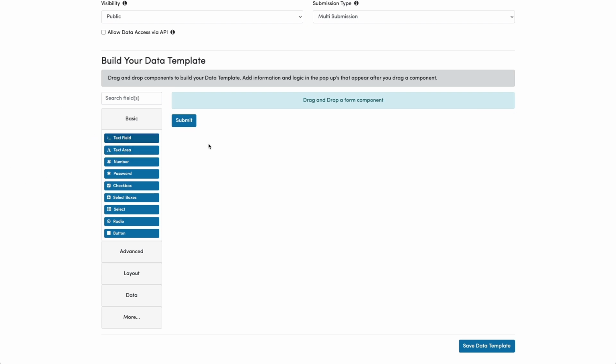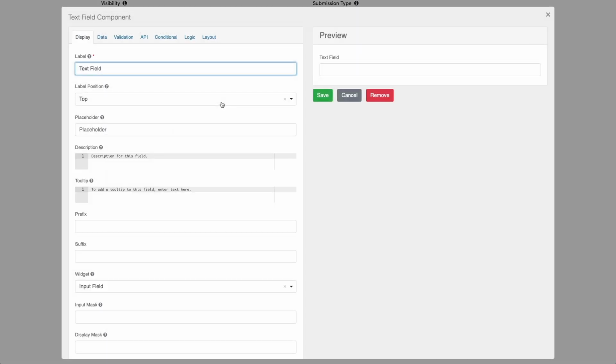Okay, so let's say in the form we're going to need a person to submit their name, email, and a few other details about their project. So let me drag this text field in here, and let me name the label full name. And as you can see, on the right hand side, it's going to show you exactly how your element is going to look.